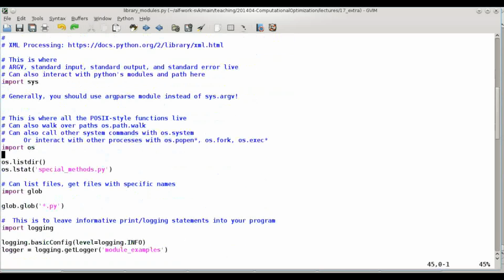The next useful module is the os module, or operating system module. This is where all of the POSIX-style functions live. Again, for those of you that don't know exactly what these are, this is the basic way of interacting with the underlying operating system. So you can do things like changing directories, listing directories, finding out information about various files, and so forth. In particular, one thing I've found useful in the past is that you can give a starting directory and walk over all of the subdirectories that start in that directory. That's os.path.walk. You can also execute other system commands with os.system.